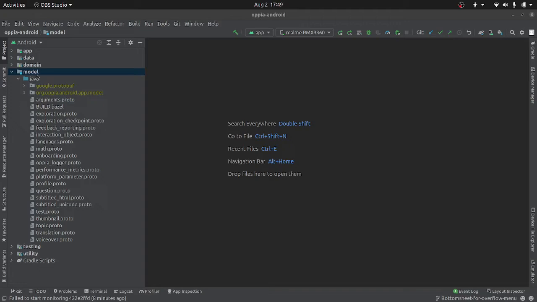This is the model layer. The model layer consists of all the data definitions, and you can consider them as the models which we use in our app layer. Just consider these as the data definitions, and we use this structure in our app layer. So that's about the model.